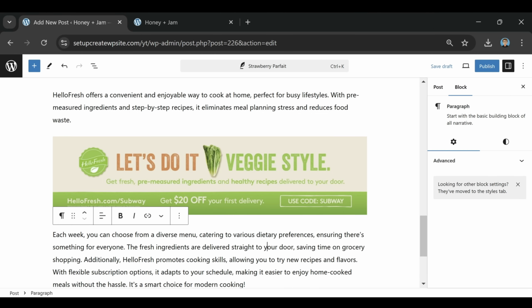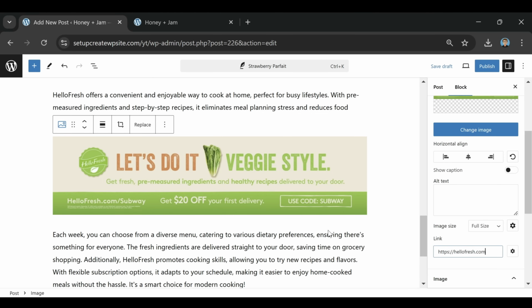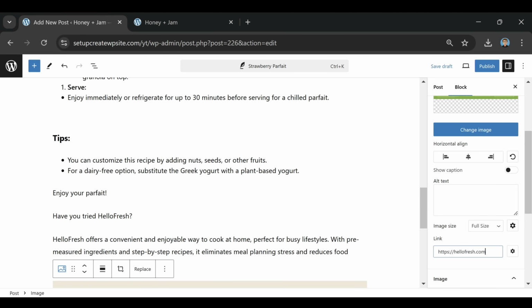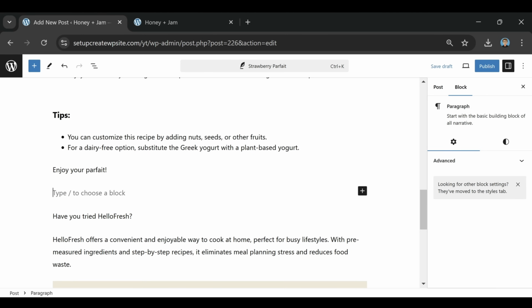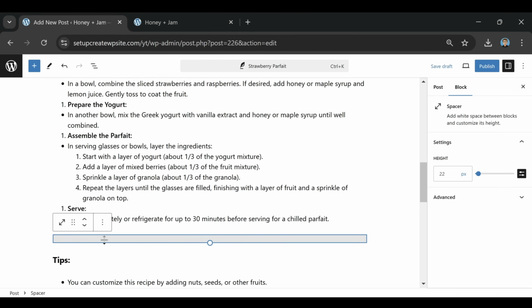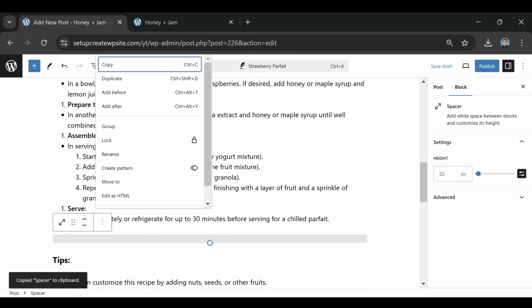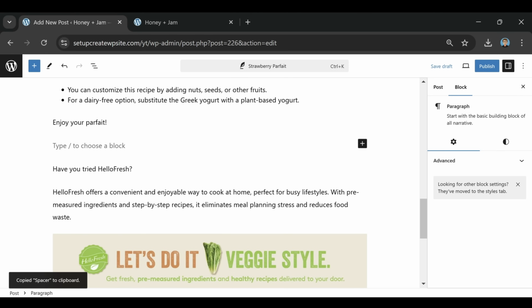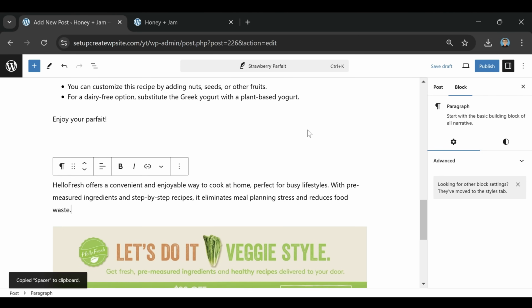And then that link has been set right there. So now anytime somebody clicks on that, it's going to take them to whatever link is right here. And then I'm going to add one more spacer. Just going to copy that, and then I'm going to add that right here just to separate that a little bit.